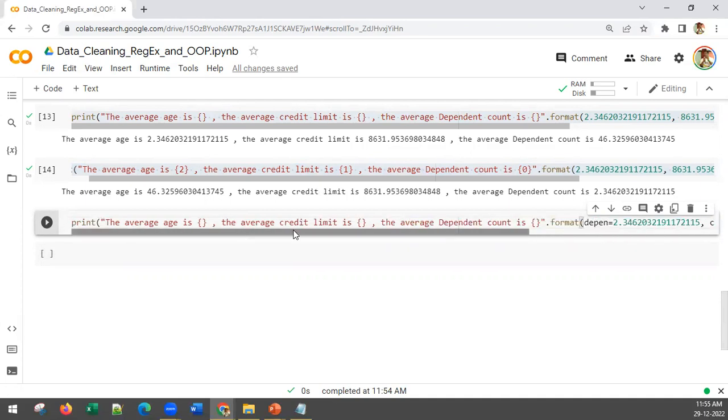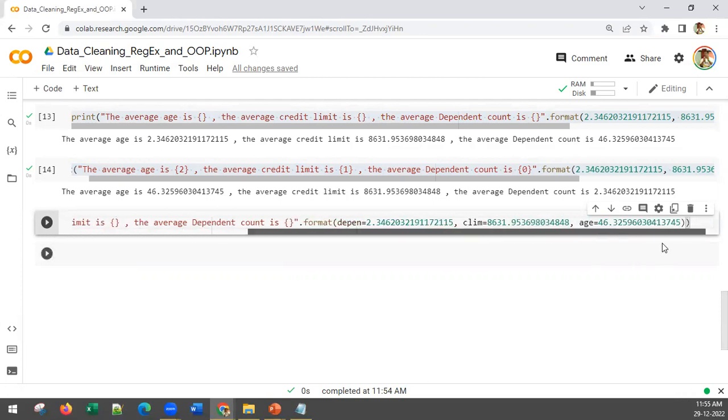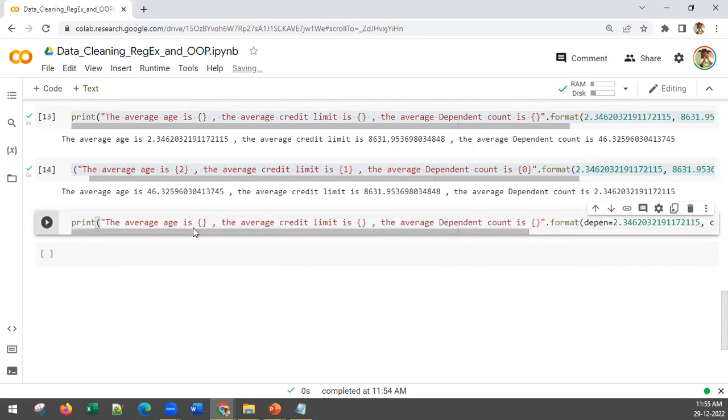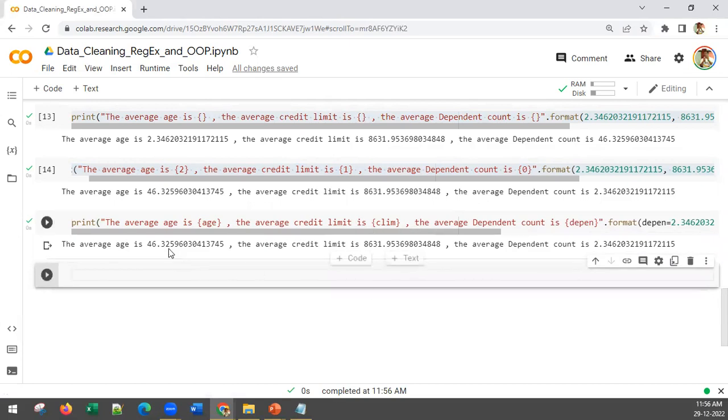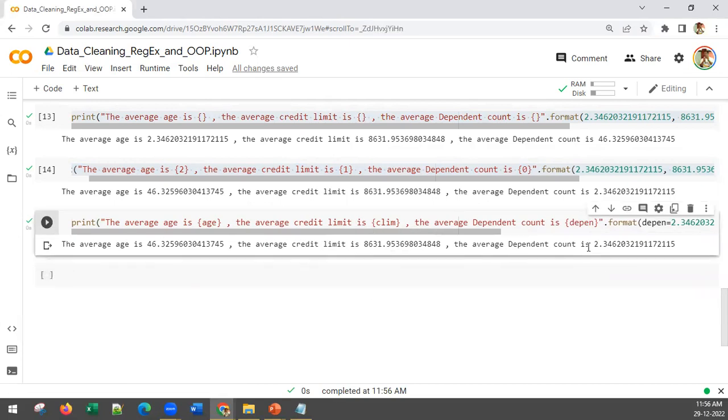Now while printing it you can use an option average age. I have mentioned the placeholder name as age, so you can mention age, and the credit limit is C limit, that's what we have mentioned. Average dependence count is depend. Now this will also print accurately average age, average credit limit, average dependence count. So you can print in multiple ways.